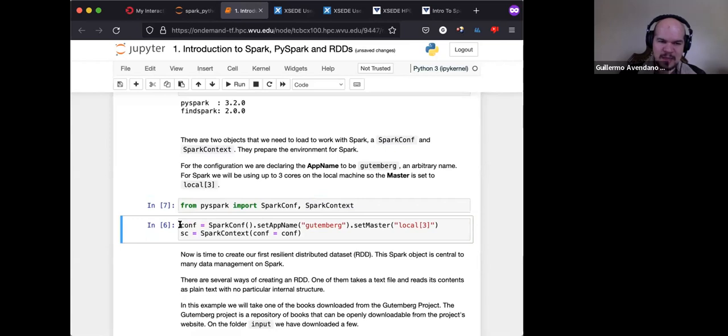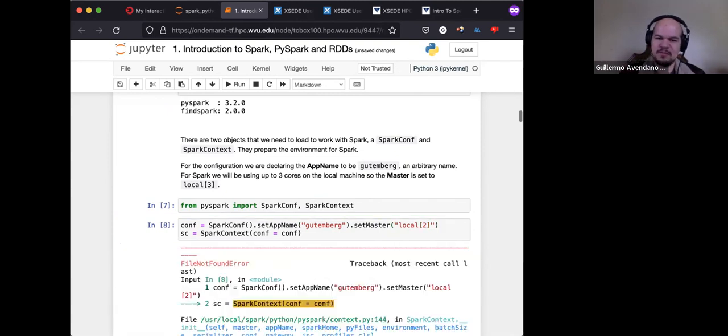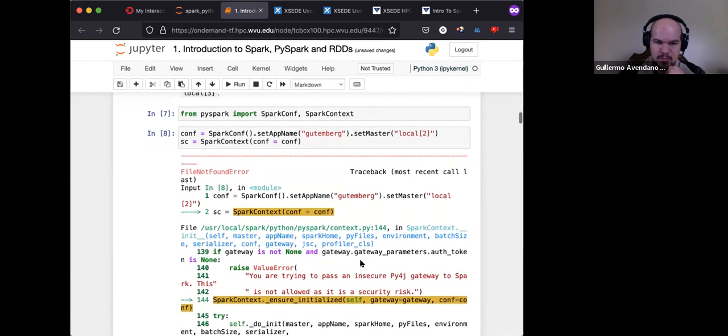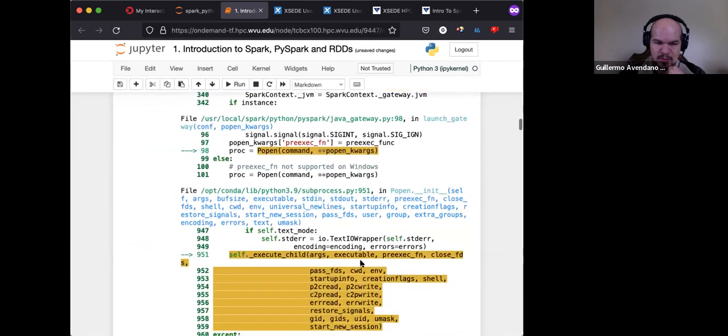But at least you load this couple of objects here. And I will be creating my first configuration here. What this says is, okay, I want to prepare a configuration where I will be creating an application that is called Gutenberg. We will see why I chose this word. And in this application, I will be using probably just 2 cores on my local machine. So that is what it says. And then before I was running with, let me see what I did. Probably because I already ran it.